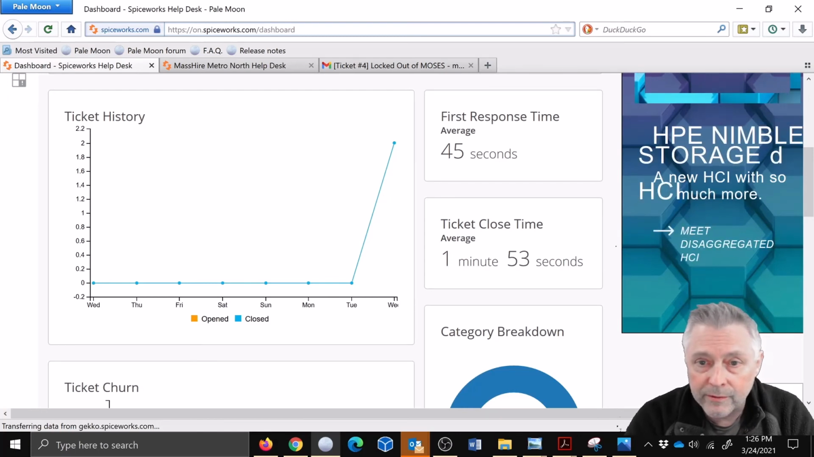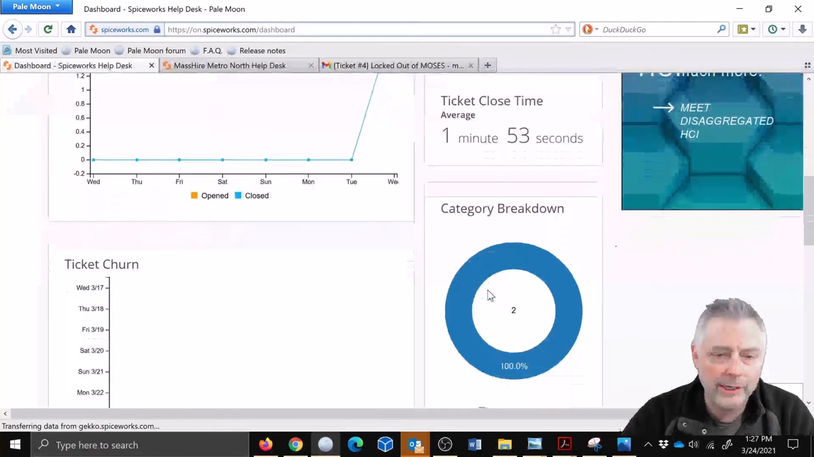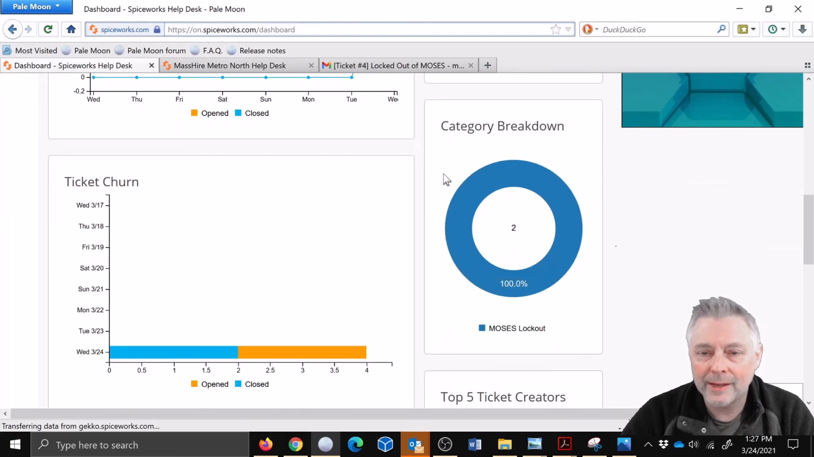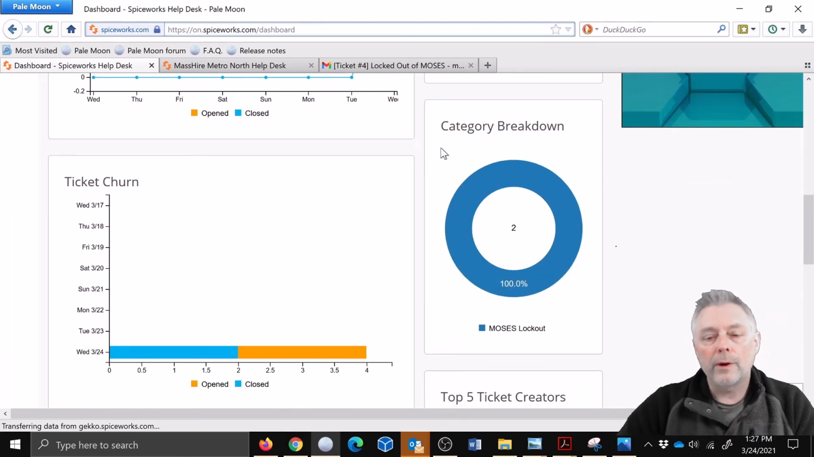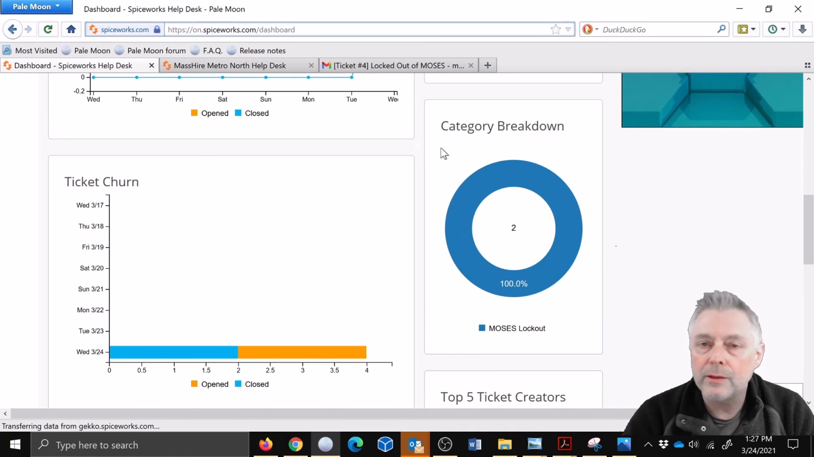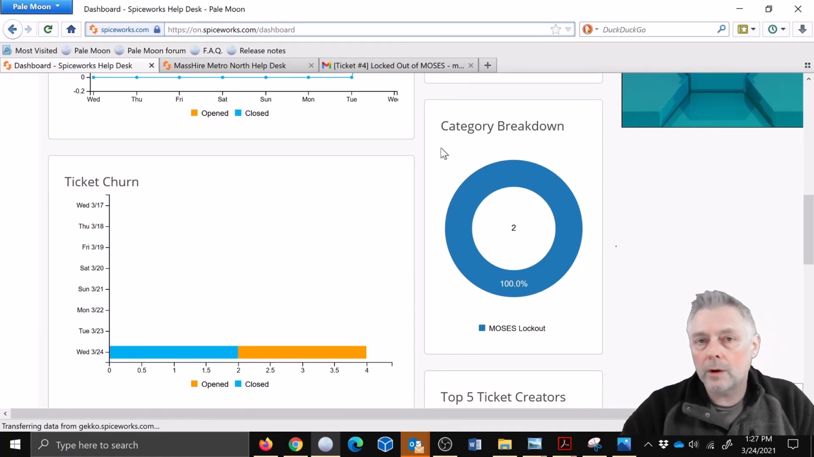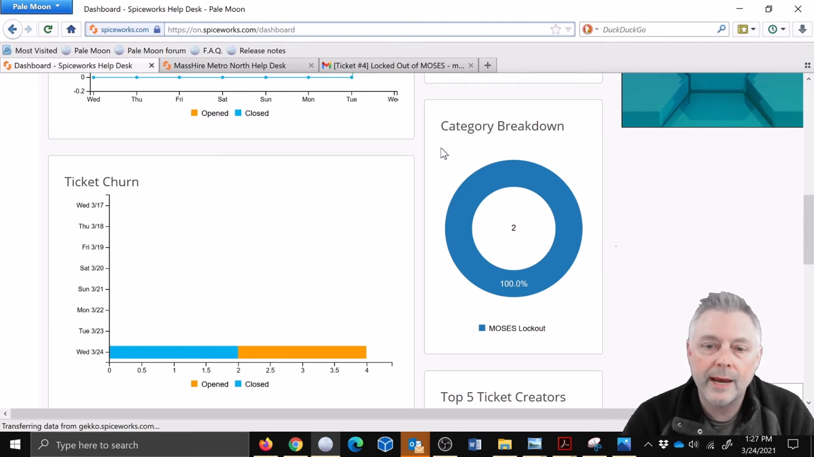Obviously we're rocking it. I mean, first response time 45 seconds. I mean, really, come on. Ticket time to close was 1 minute and 53 seconds. We're good here, real good. And then it gives a category breakdown. So with all the different tickets that you end up servicing and closing, whether it's AWS, hardware, network, Moses, this will give you a breakdown, like a pie chart and the percentage of what different tickets you are servicing.